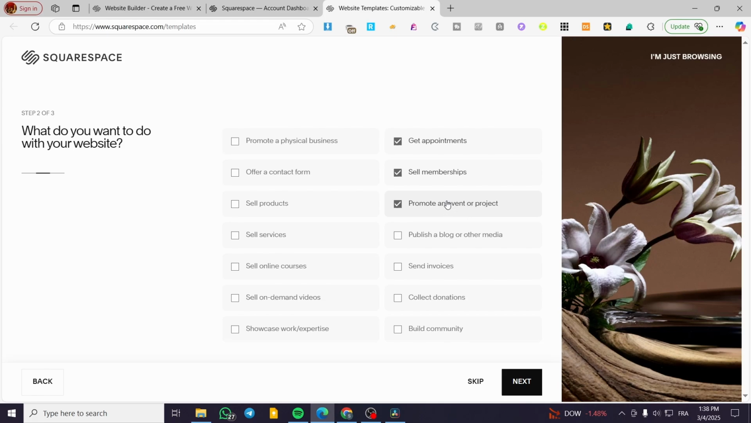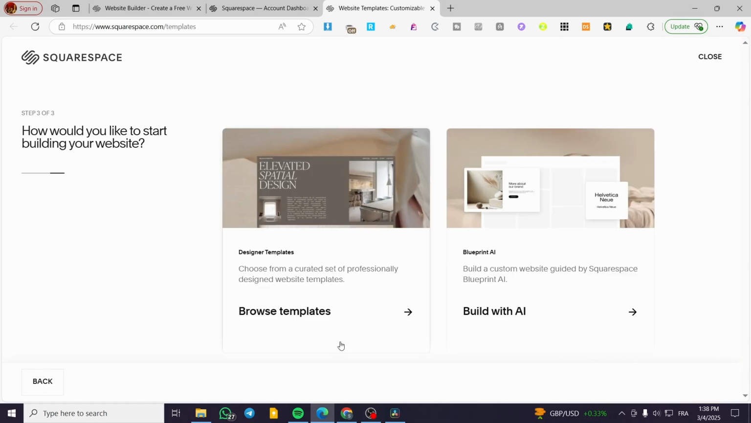Here, mostly events, because, for example, when you set up a restaurant, you can make some events, host some stories, or do a dinner or a buffet. Send an invoice, I'm not going to do that, or collect donations. Maybe you are going to set up some donations, build a community. Sell on-demand videos, courses, and so on. No, we are not going to do that. Maybe we are going to need to sell some services. After that, we are going to click on next.